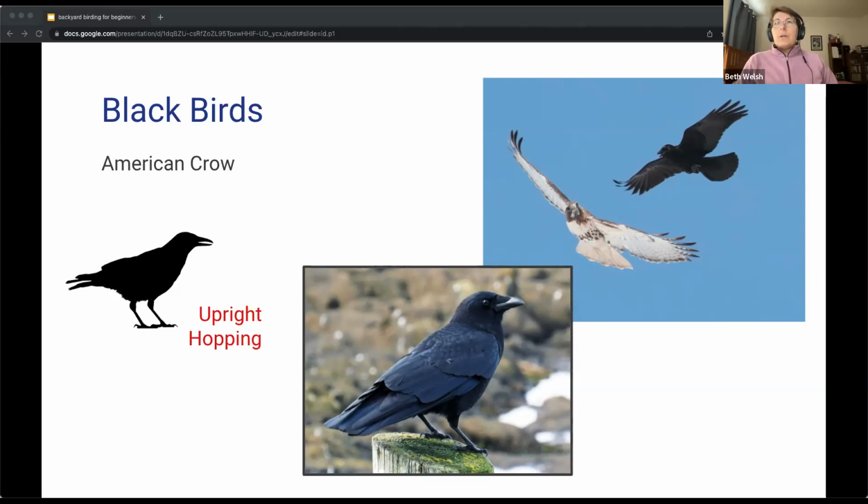You can notice, if you're close enough to see it, that the beak contrasts with the dark black of the feathers. It's kind of a silvery color. It's a fairly large beak for the bird's size. You can see up in the upper right that when it's flying, the tail is kind of a fan shape, and you can see the ends of the wings have these individual feathers that almost look like fingers.